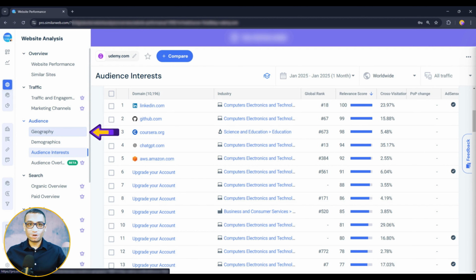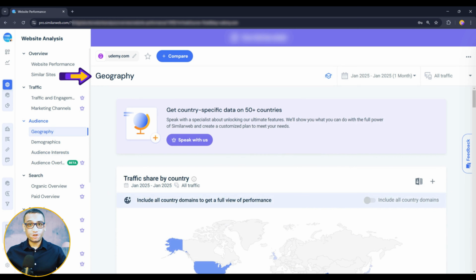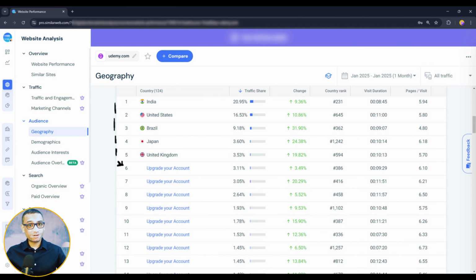Finally, let's take a look at geography. On the left-hand menu, click Geography. You'll be brought to a page showing top countries from where website visitors are accessing the site. Scroll down to see traffic by country. This data will aid you in determining which countries on which to focus your audience communication.